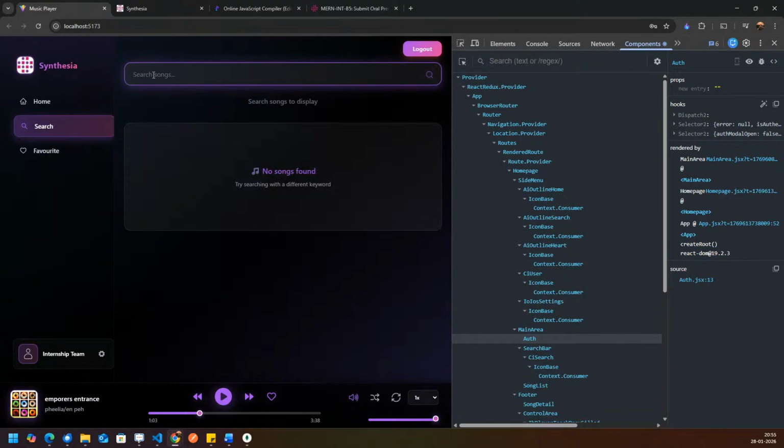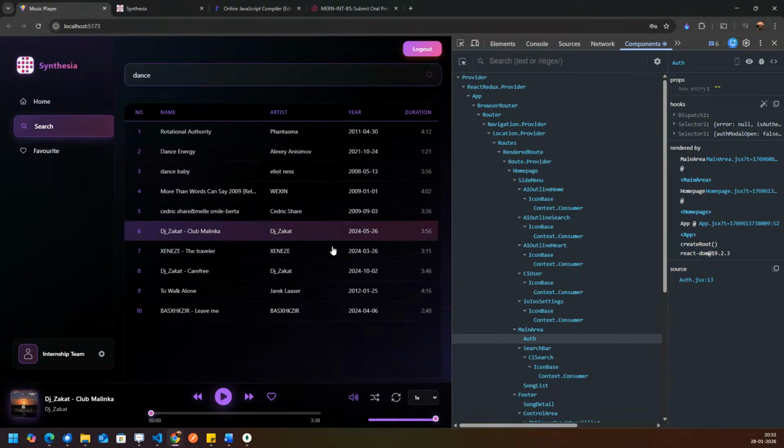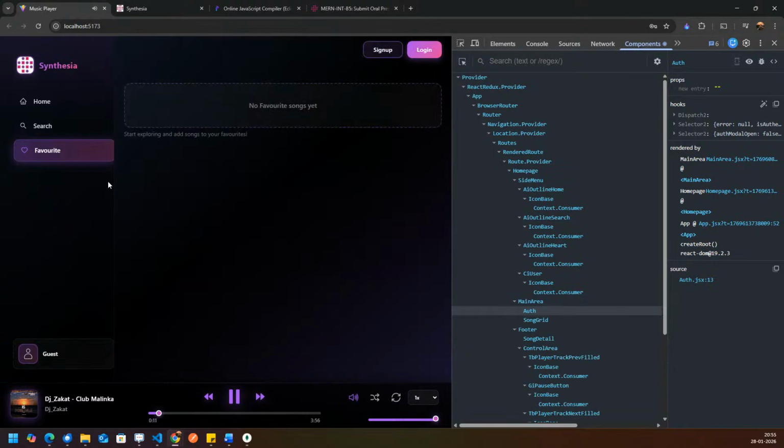Suppose again I write dance. So for dance, songs like dance energy and dance baby will come. Suppose I click on this, it will mark this song as my favorite song. I'll go to favorites over here, and you can see it has been added to my favorite songs. This is not possible when you log out. If I log out, then it is not possible to see your favorite songs. Only once you are logged in can we see them.